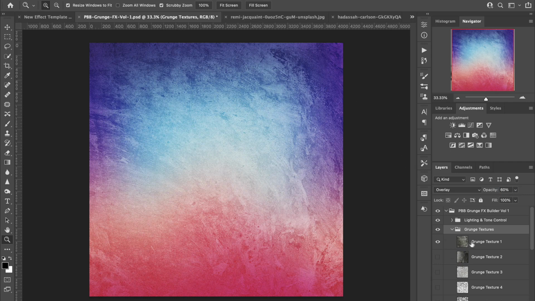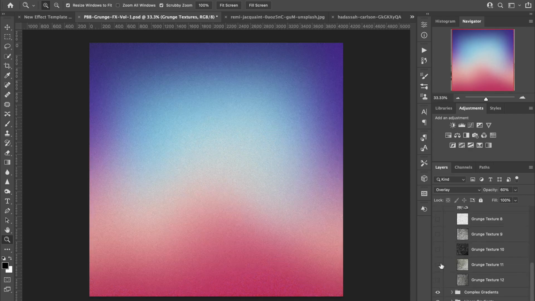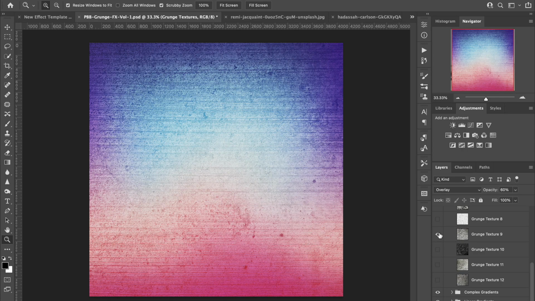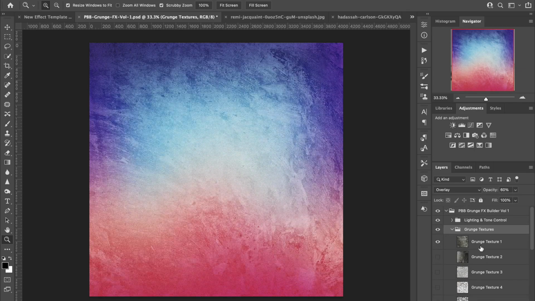And again, you'll only want to have one of these textures visible. So if you wanted to choose a different one, you'll remove the visibility of this one, and you can pick a different one, like so. Okay, I'll go back to that first one here. So once you've chosen your grunge texture, next we'll look at some of the color options that we have available.